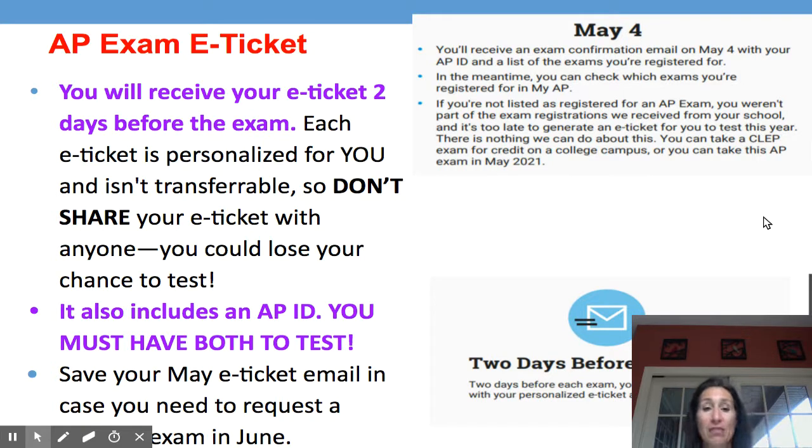So you'll get that, and that is how you're going to enter the exam on test day. Your e-ticket will have something you click on, and it'll take you into the browser and give you the security questions, and then it'll take you to where you're going to test. So that's going to be hugely important. When you get that e-ticket 2 days before the exam, that's when you'll get that AP ID, and you can make your Google Docs ahead of time.